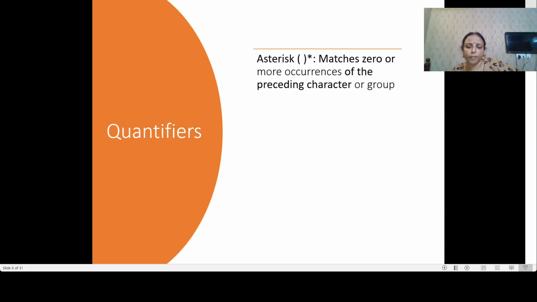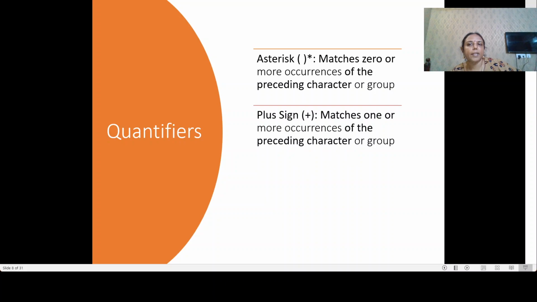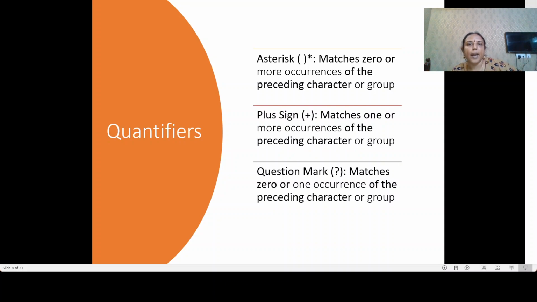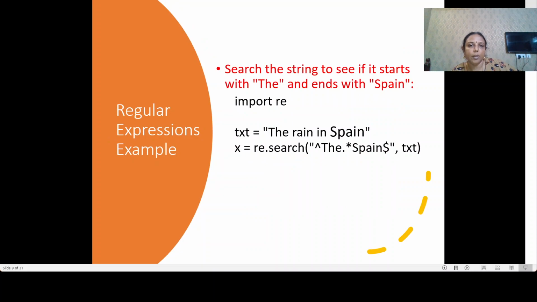It uses quantifiers. The star, that is the asterisk, means that it matches 0 or more occurrences of the preceding character or group. Plus means it matches 1 or more occurrences of the preceding character or group. And question mark means that it matches 0 or 1 occurrence of the preceding character or group.